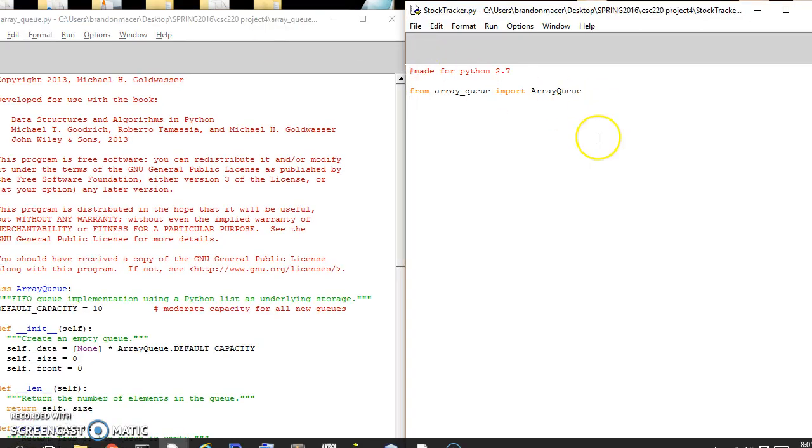Hello, this is the tutorial on how to do the StockTracker assignment.